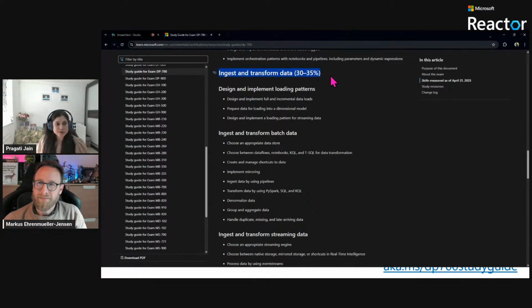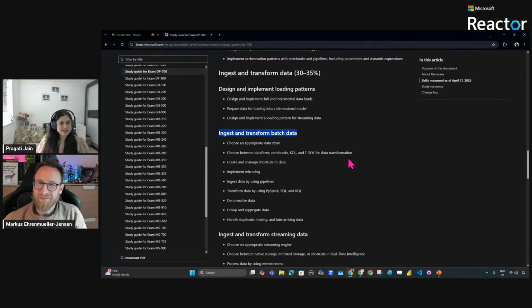So within this particular section, we are going to have 3 subsections. We'll start with ingest and transform batch data, where Marcus will take you through how we can transform and ingest batch data within the Microsoft Fabric environment, using different items like Dataflows, notebooks, KQL, and T-SQL, and then how we can also manage shortcuts by implementing mirroring and also ingest data using pipelines.